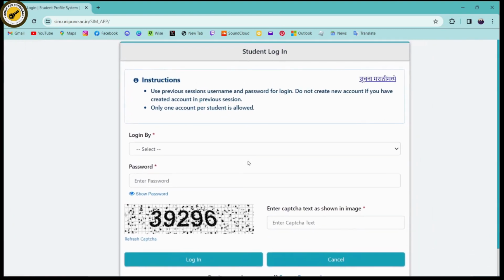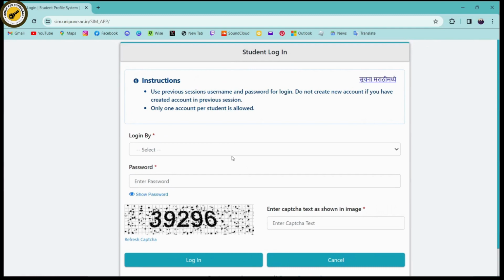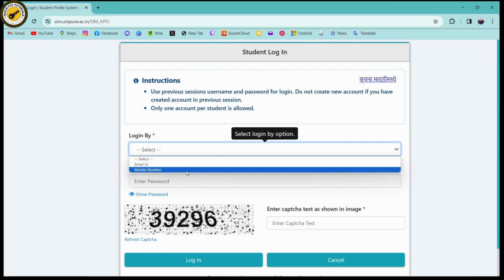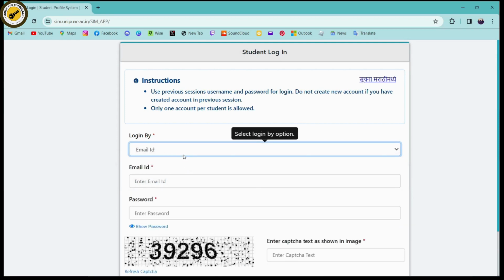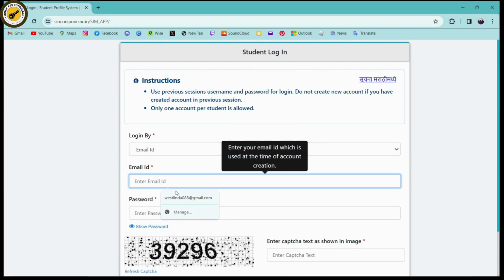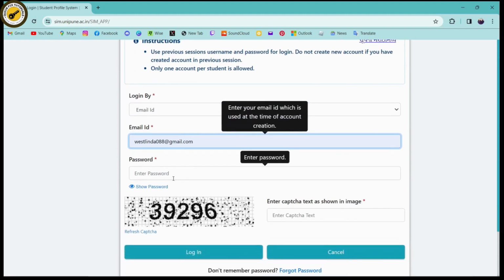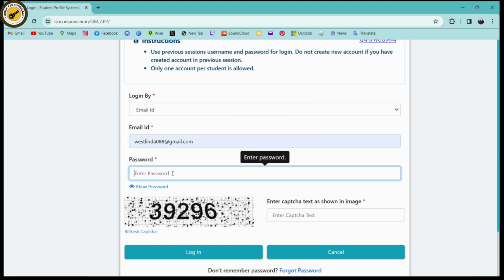So to log into your account, first you need to enter your login option. You can select your login option, which is your email ID or your mobile number. I'll be choosing email ID, and you need to enter your email ID on the second blank. And once you enter your email ID, you need to enter your password on the next blank.